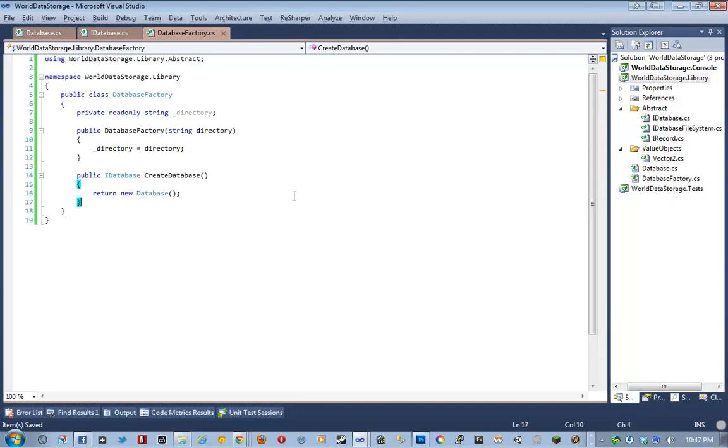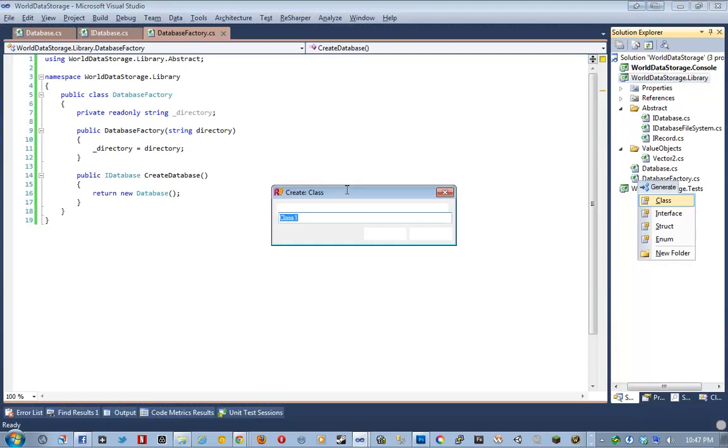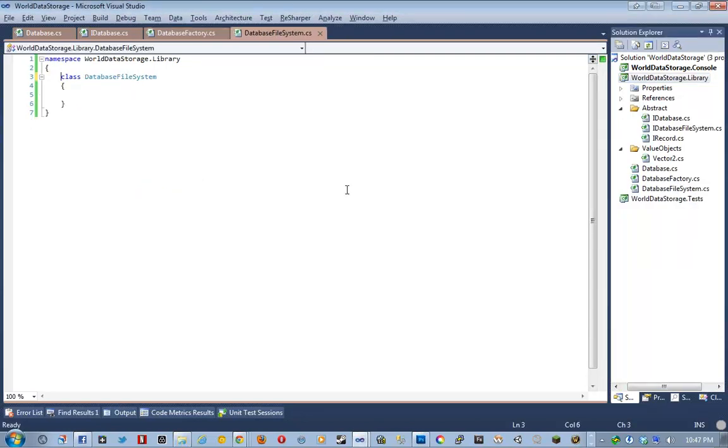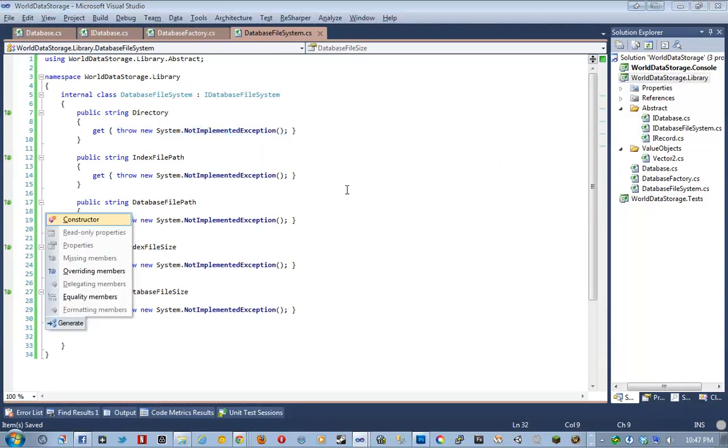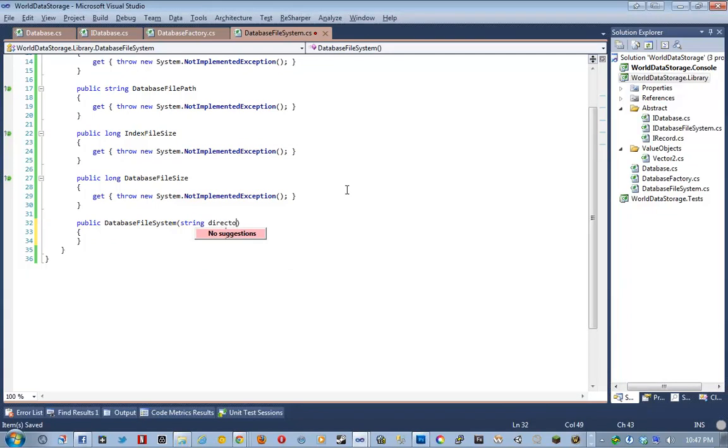Mm-hmm. So the next step is our database file system, and let's go ahead and implement that because it's fairly straightforward, and it's going to actually be a dependency of our database class. And our database file system is going to be internal. It's going to implement IDatabaseFileSystem. And it's going to have a constructor, and the constructor is going to take a directory.